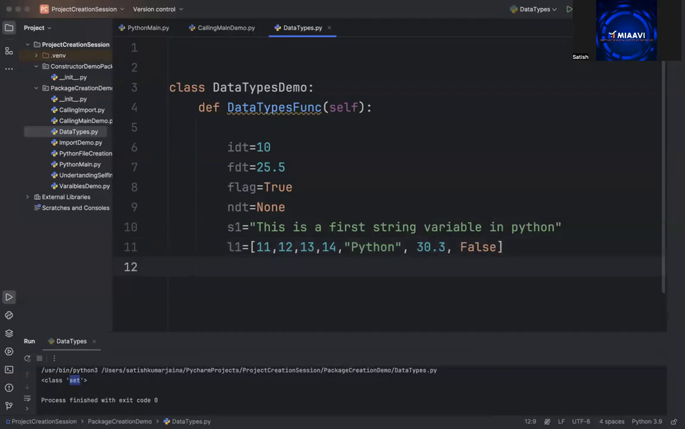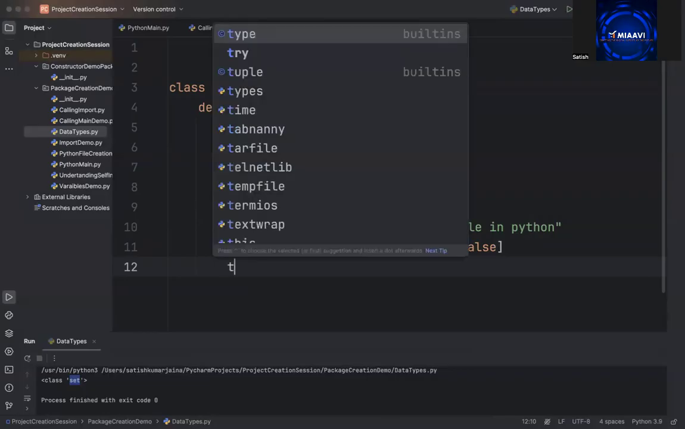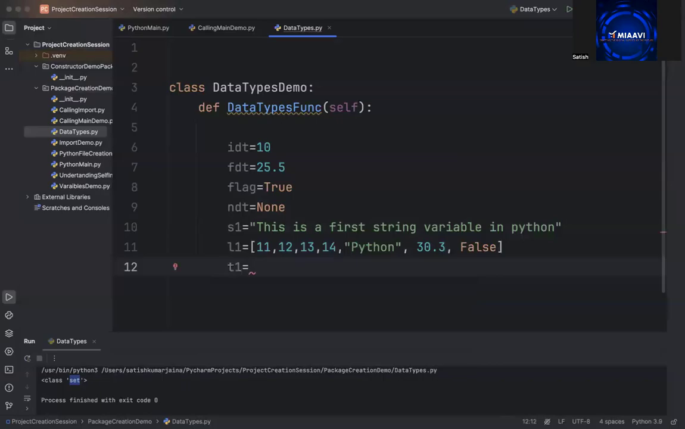Similarly, I am going to tell you about tuple. So I'm going to declare a tuple. So I'm saying T1 equal to, here tuple is indicated by a normal brace. So I'm going to store 21, 22, 23. Like this, I can store here also, I can store coding, and I can store true. I can store a decimal also. Like this, I can store the values.